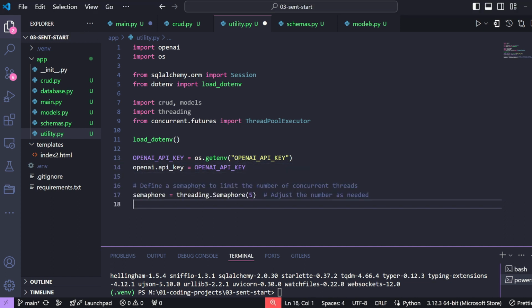And what I consider to be the pivotal moment of this particular project is to explain that here is the moment we define a semaphore to limit the number of concurrent threads. So just for this example, we are doing a particular number, 5. So we'll be running 5 threads. And then if there is a 6th one, it actually waits for one of these to finish.